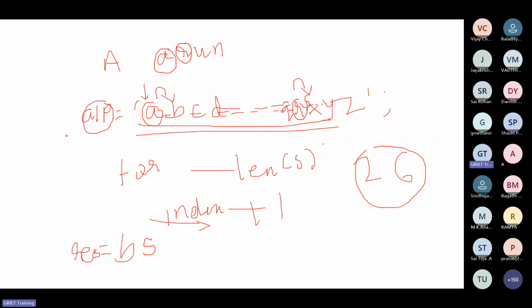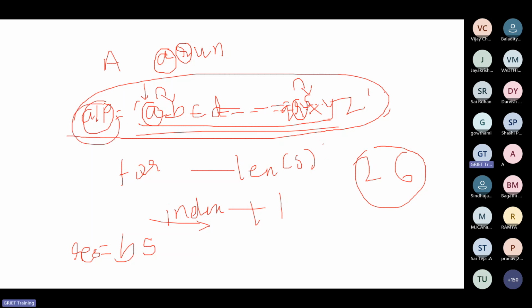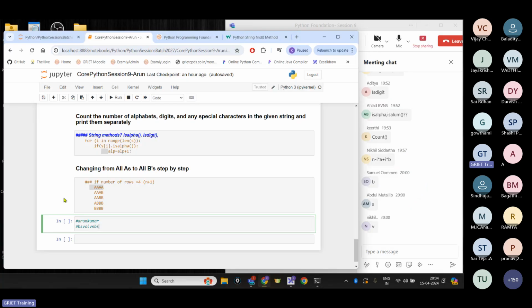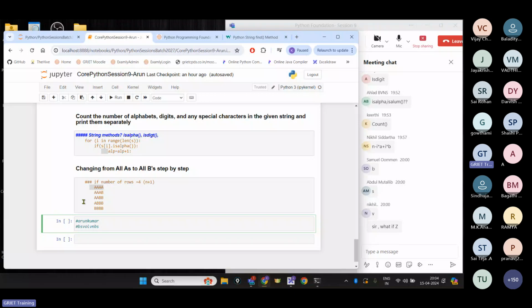So the approach is to take one reference string where you have all the values A, B, C, D up to X, Y, Z. Then find the index of the original character, and access that index value from the alphabetical string, then keep attaching it to the previous result. So try to do it on your own and see whether you are able to understand the logic or not. Okay.